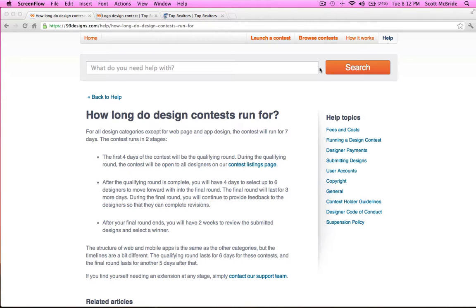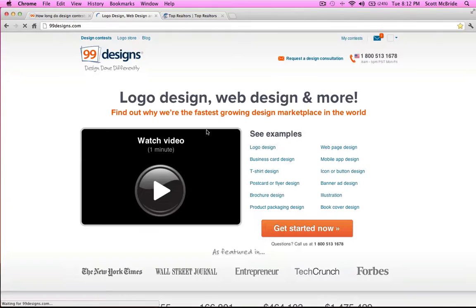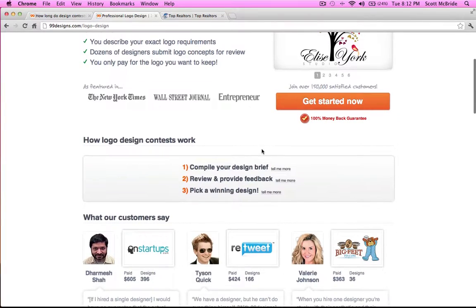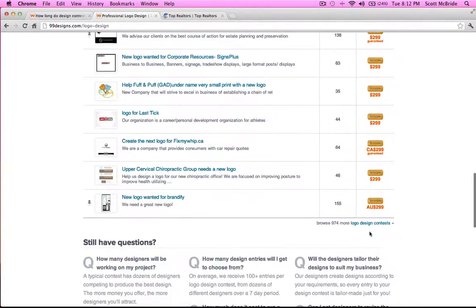So your goal is to attract the most designers you can, and how we're going to do this is we're going to find designers that we want to bring into our contest. And I think they have about 20 maximum you can invite per day. So we're just going to kind of scroll through here, and we're going to look through some live contests right now.